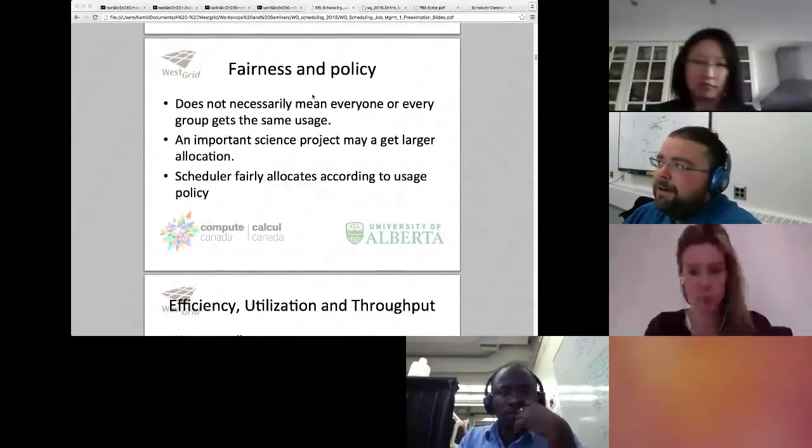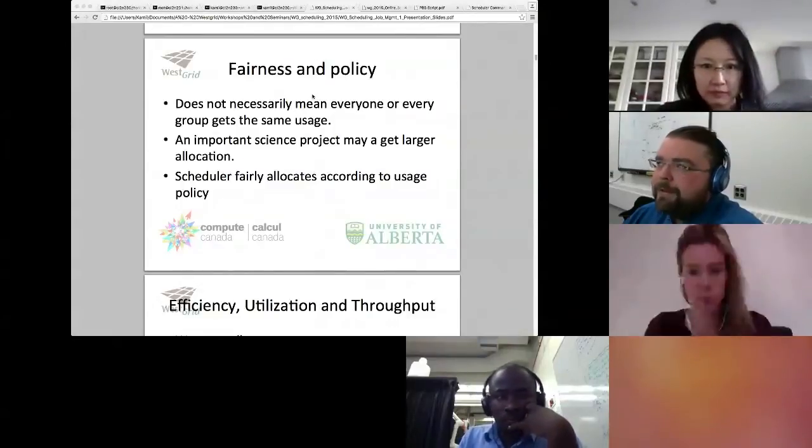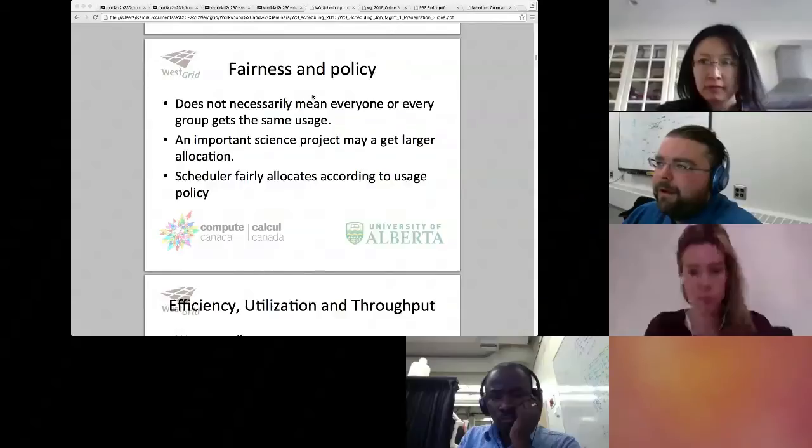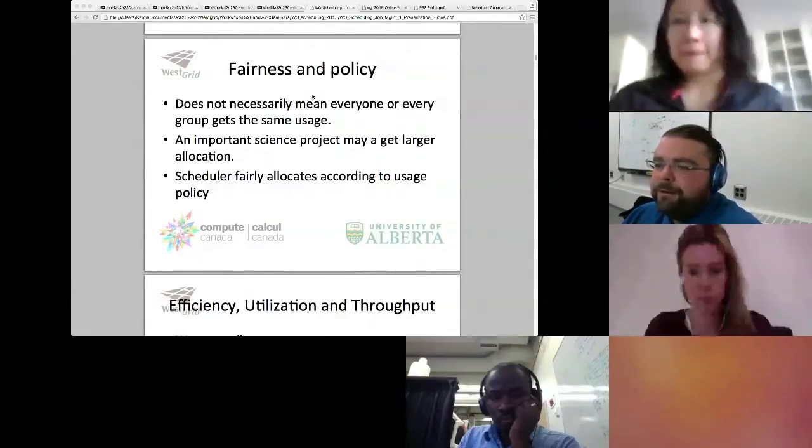Fairness does not necessarily mean that every group gets the same usage. An important science project may get a larger allocation, and the scheduler is supposed to fairly allocate according to usage policy.